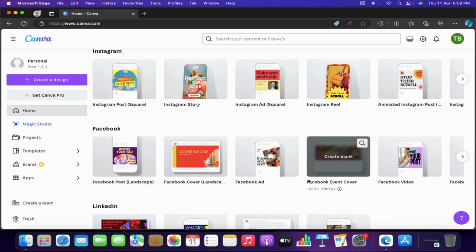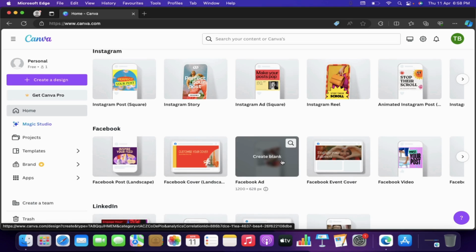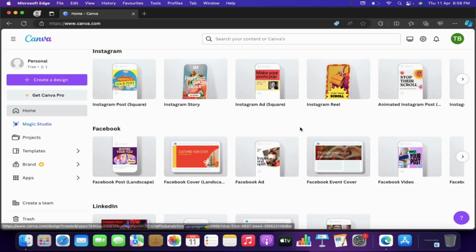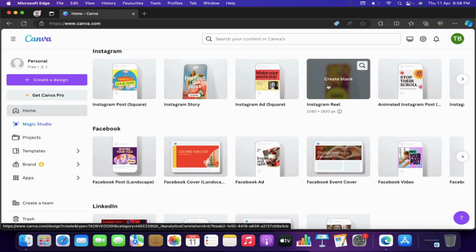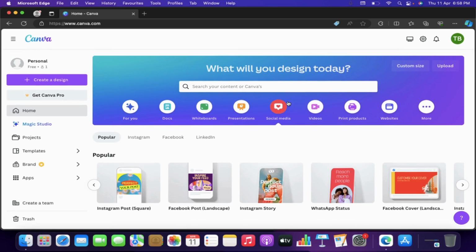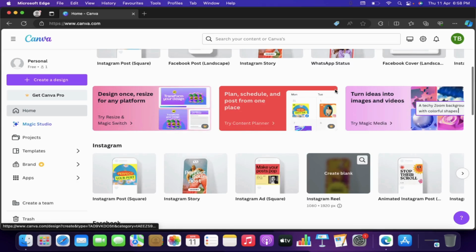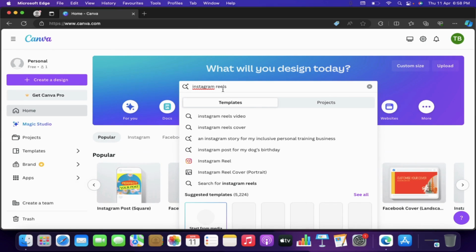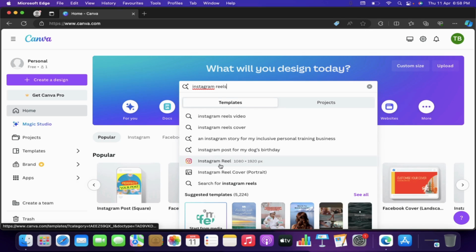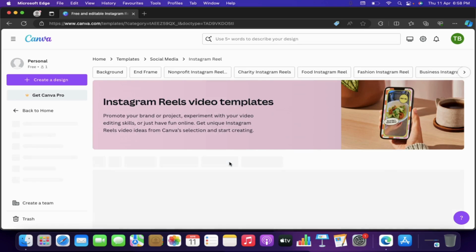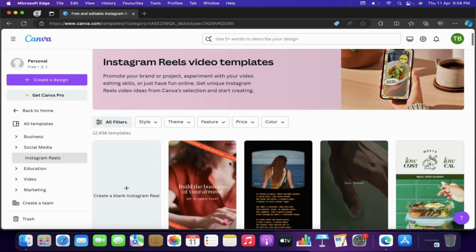So guys, open Canva and then you are going to see this home page wherein on the first page itself you need to click on Instagram Reels. If this option is not available, then you need to click on social media and then click on Instagram Reels. Or you can search over here also. The resolution is 1080 by 1920 pixels. So click on this.